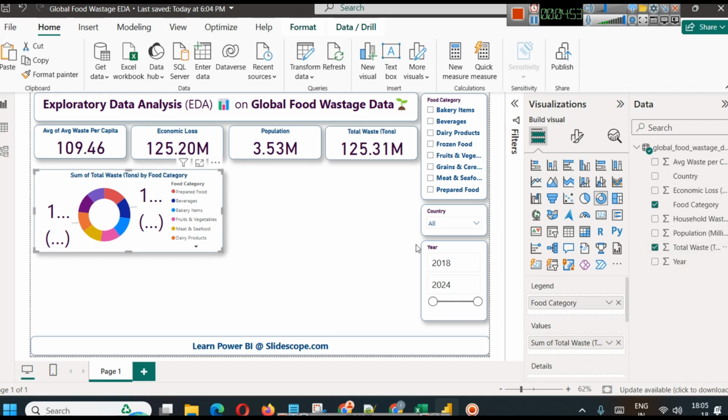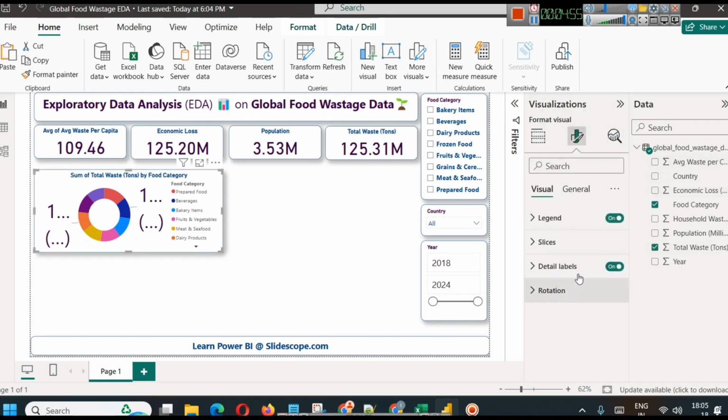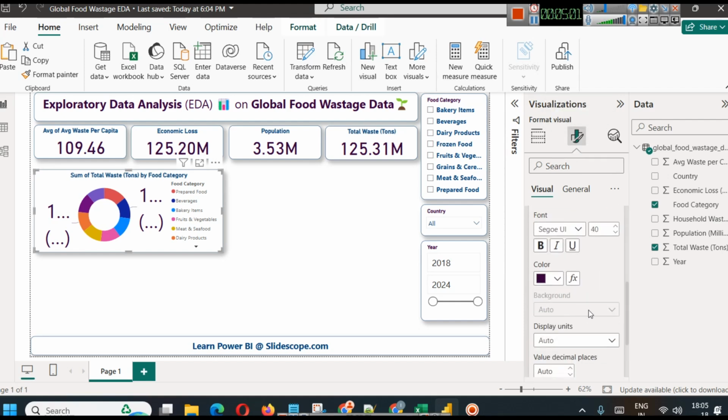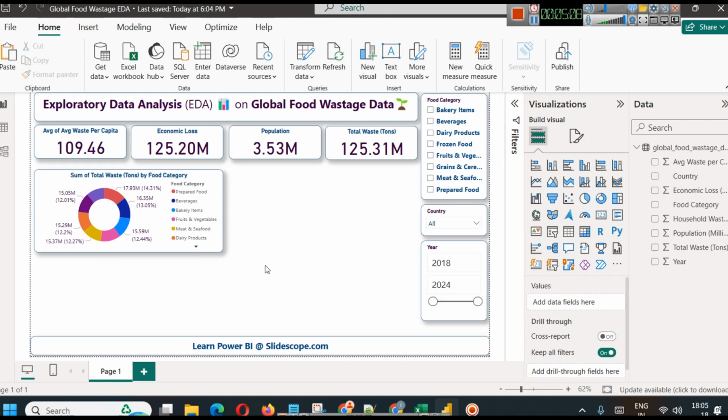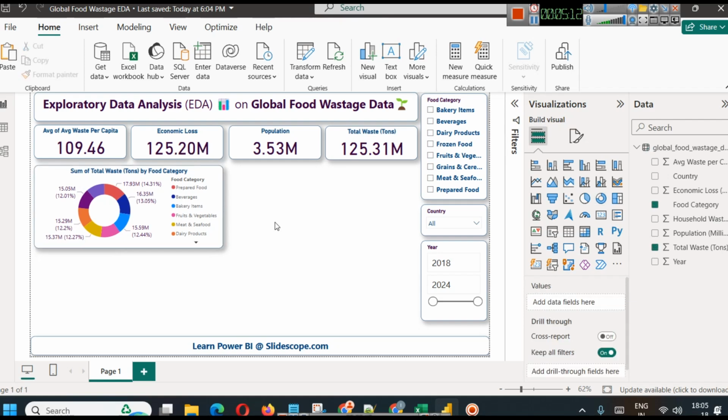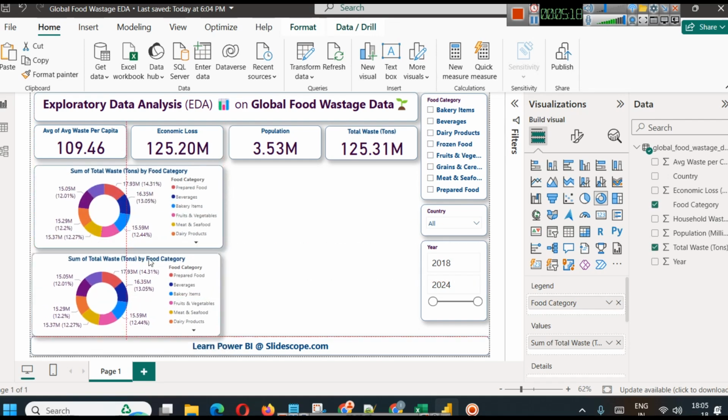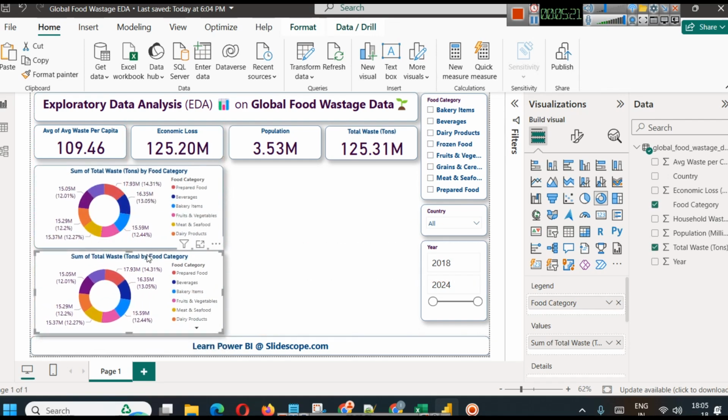You are seeing very big numbers here because we have copied the styling. So again, click on format your visual. In detail labels we have values, and we can reduce the size to around 11. Then you will be able to see all those values. This is very important for us. So we have the sum of total waste in tons by food category. This is one way of displaying the categorical data.